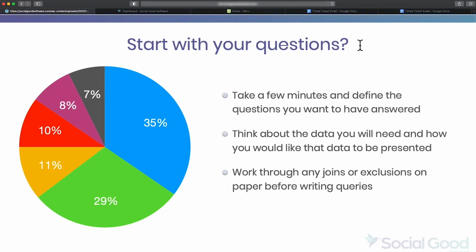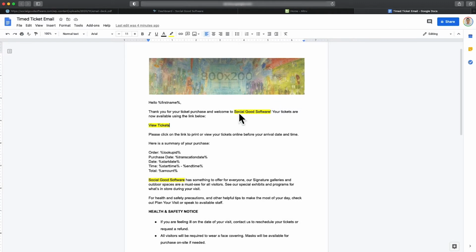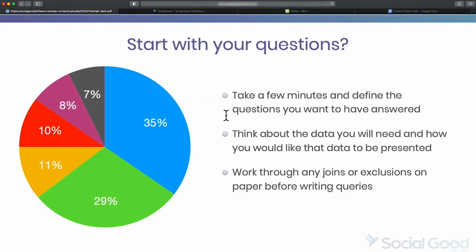Again, we already worked through that process because we worked out our email. So here's our email. We already typed out the information that we need. So we already worked through what data we need and how it's going to be presented. So we're already one step ahead.